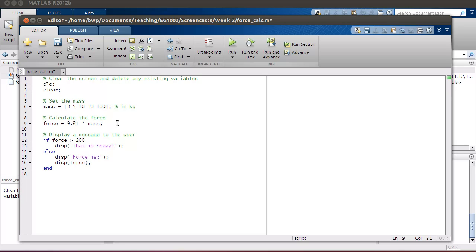So let's look through now what are the changes that we're going to need to make to this program in order for it to work correctly with this new requirement that mass may be a vector. So the first thing that we're doing here is we're actually calculating the forces by multiplying this number 9.81 by the elements in this mass variable. And so you might ask whether this will actually work as is or whether we need to make any changes.